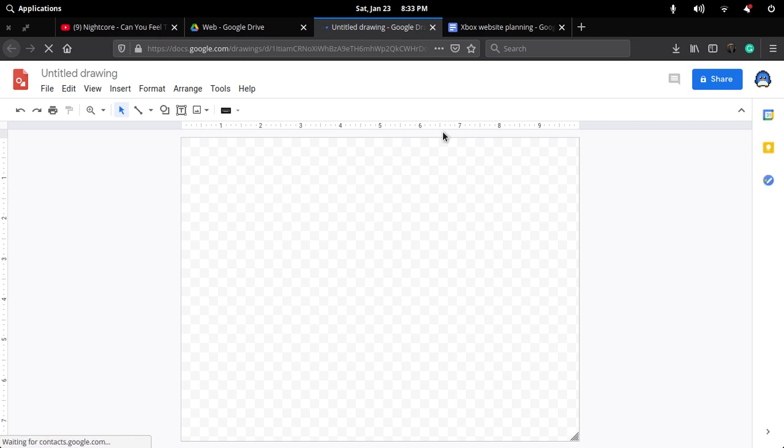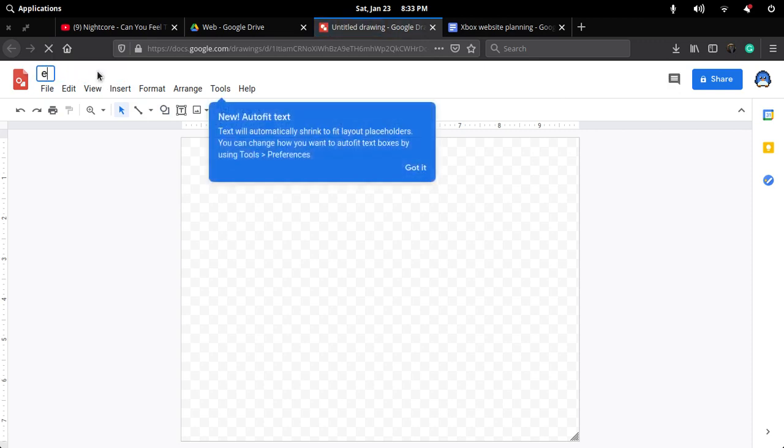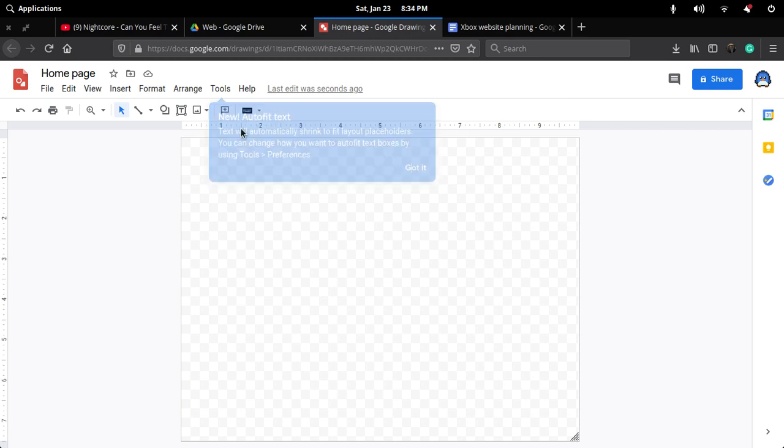Just wait for it to load. Okay, so what I'm going to call this page is a home page. Home. Hold on, there's something new that has been added, I do believe. If I put down home page, new, to fit text automatically shrink to fit layout placeholders. We can change how I want to alter fit text boxes by using tools preferences. Okay, well that's brand new.